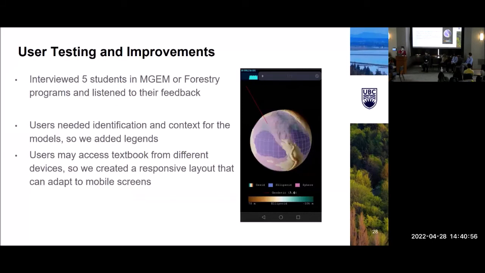So in January, we tested this prototype with 5 students from the textbook's target audience. The students expressed that they needed more context to identify the models and connect them to the height differences that they were seeing, so we added legends.